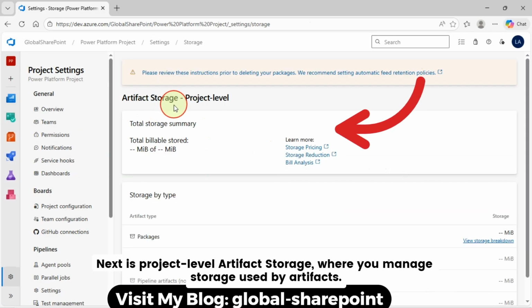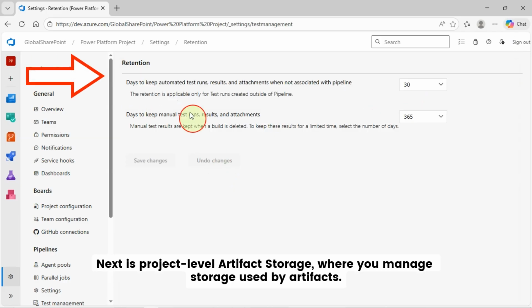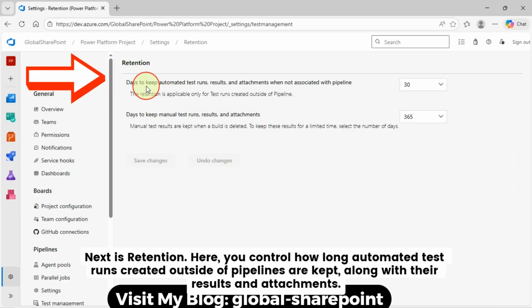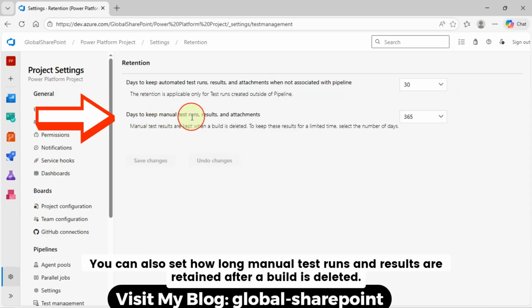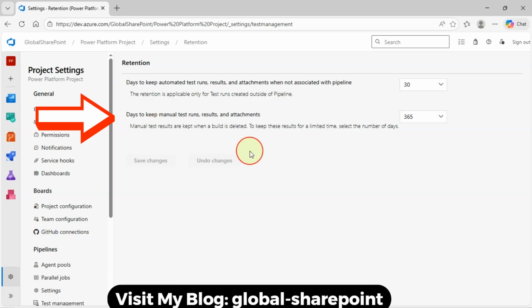Next is project-level artifact storage, where you manage storage used by artifacts. Next is retention. Here, you control how long automated test runs created outside of pipelines are kept, along with their results and attachments. You can also set how long manual test runs and results are retained after a build is deleted.